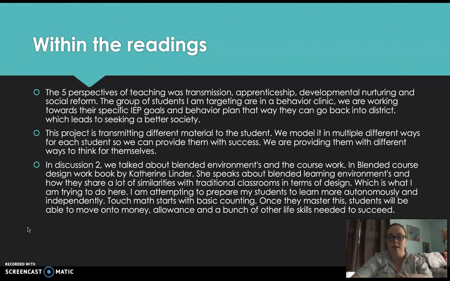Touch math starts with basic counting, and once they master this, students will be able to move into other concepts like money, having an allowance system where they're earning money for a specific item, and a bunch of other skills needed to succeed. So once they know how to count the basics, they can move on to pennies and nickels and dimes, which is ultimately where they need to be in real life situations so they can be independent.